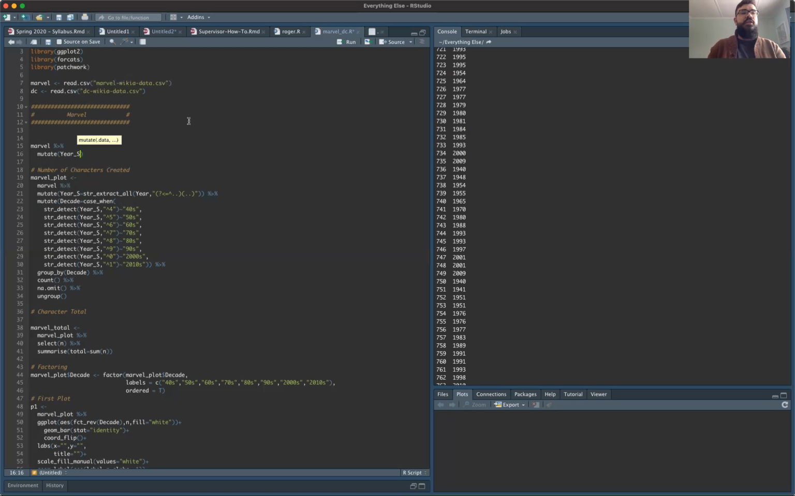Now I believe I could use a package like lubridate to change the years. Not going to do it just because the way I'm doing it is not looking at the years as in 40, 50, 60, 70, 80, but more as a kind of text: 40s, 50s, 60s, 70s, and so forth. We'll say year S.